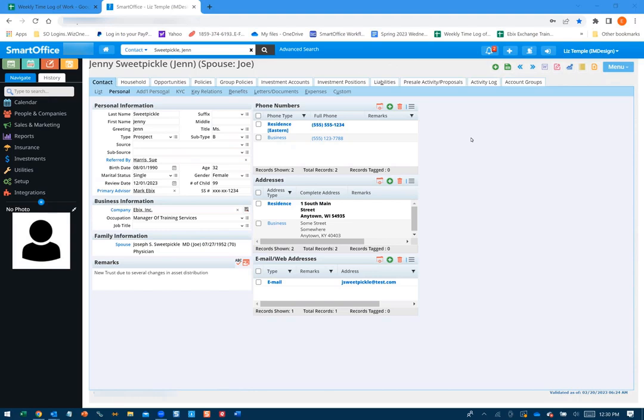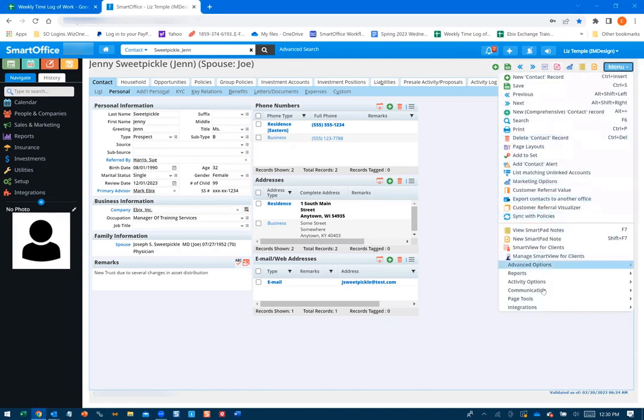All right, so I'm inside the contact record, and the icon that I'm looking for is this one right here, the intra-office email. Now, if you don't see it on your icon row, come over to your blue menu, come down to communication, and there you will see it, it should be anyhow, inside that submenu.